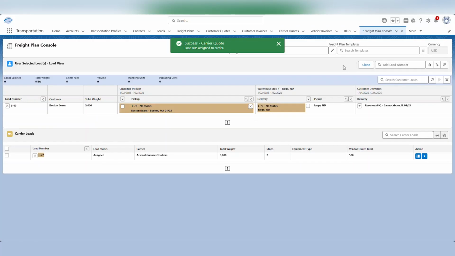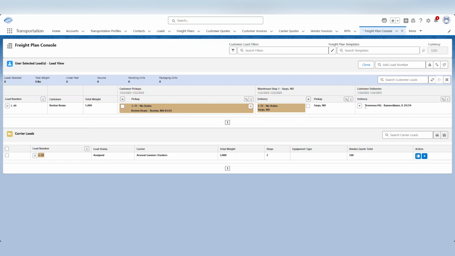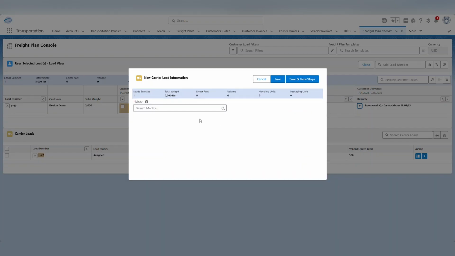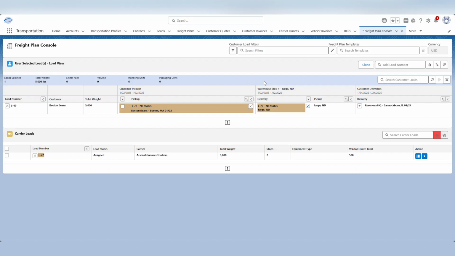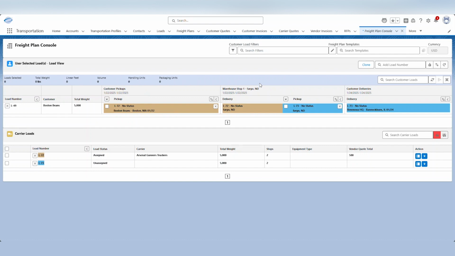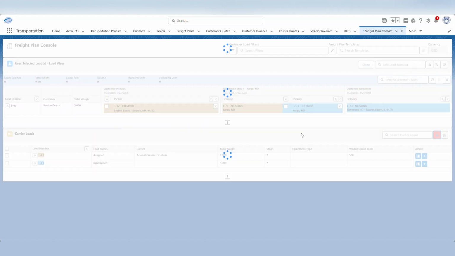Next, let's go ahead and add that final mile delivery. Again, we're going to check the box next to the pickup and the dropdown next to the delivery location. Selecting new load, we're going to identify our mode used. And now we can see we have two carrier loads associated with this customer load. Anytime a carrier load is added, you must refresh the mileage in order to account for the added carrier load.